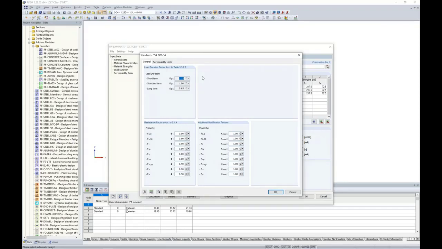And specific to the CSA, we will see the load duration factor, we have resistance factors, and then we have an additional modification factor, K mod. So what I'm going to do is jump to the PowerPoint and go ahead and explain in a little bit more detail about these modification factors.